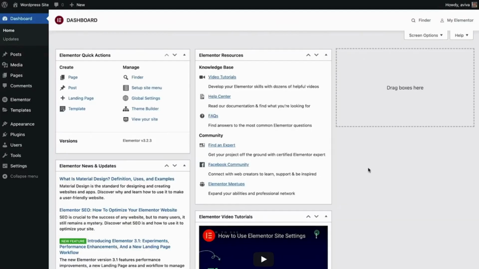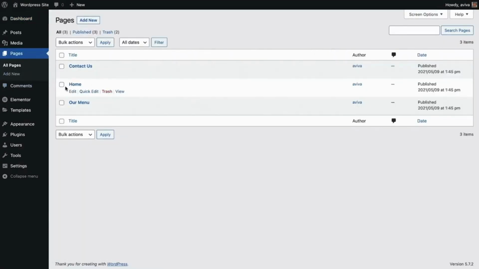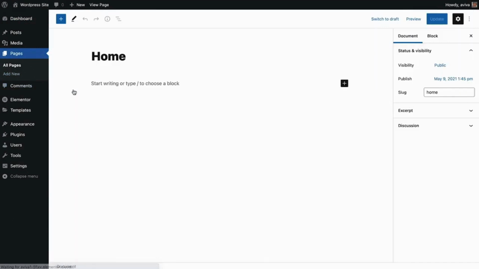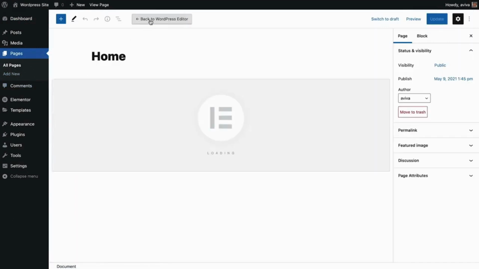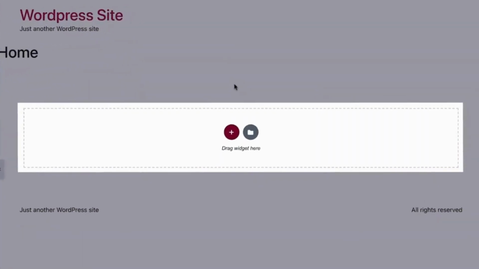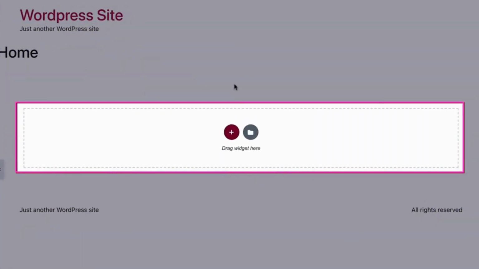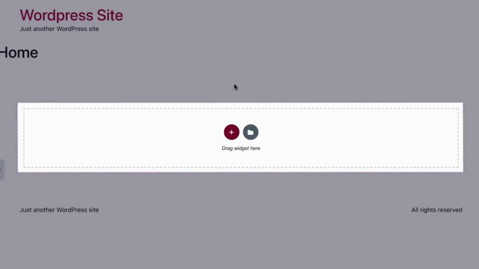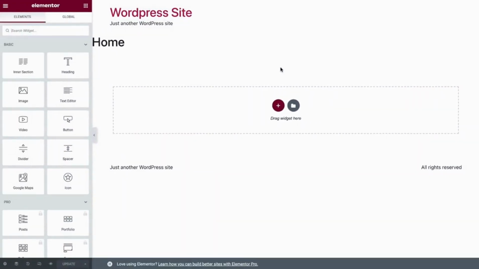From the WordPress dashboard, go to the Pages section and click the home page we created in the previous lesson. Click Edit with Elementor. Welcome to the Elementor editor. Let's get familiar with the interface. On the right side is the content area of the page. This is where you can add and edit elements that form the layout and design of your page.